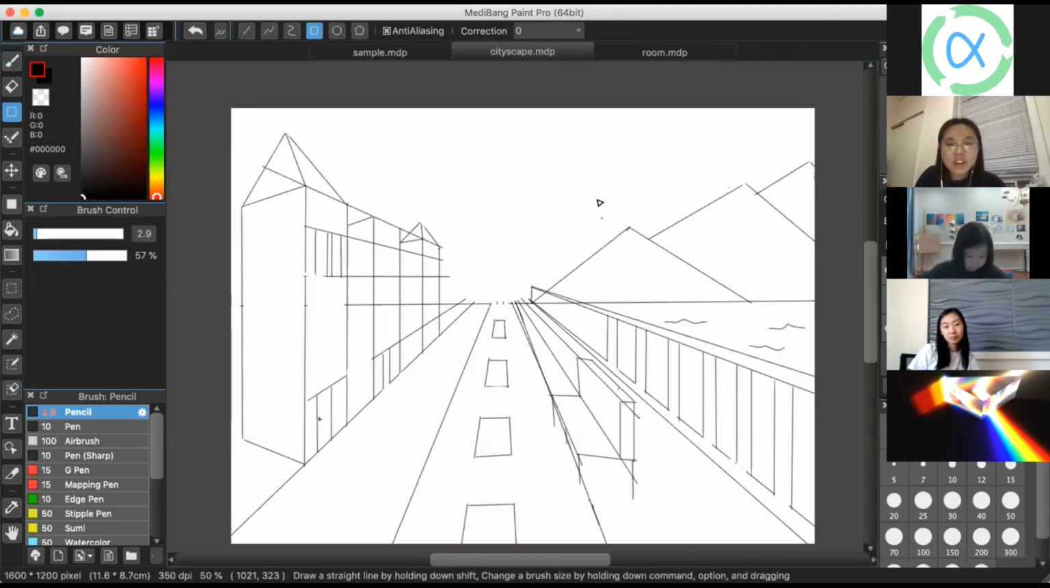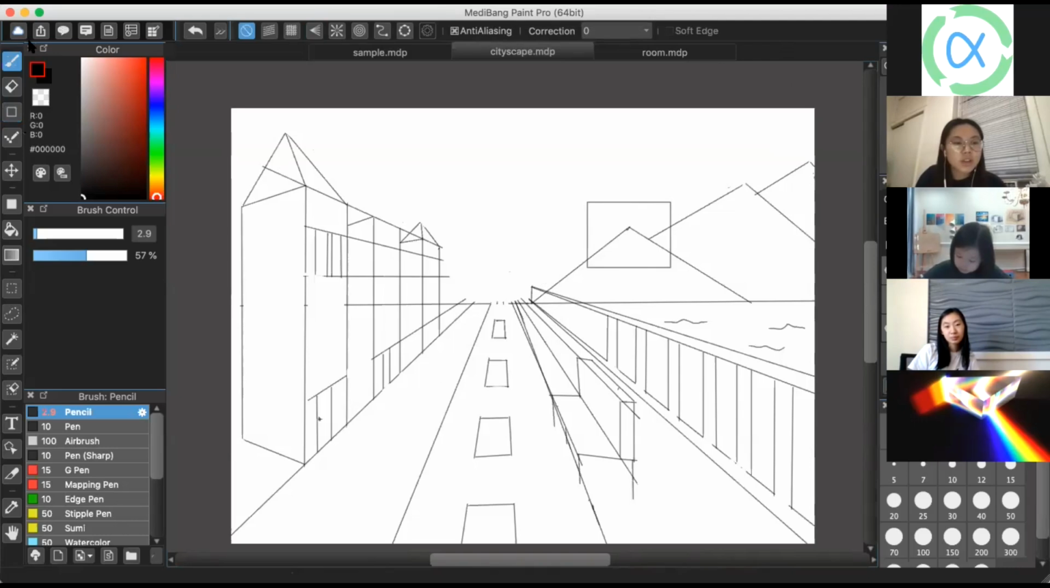Or you can have your sun right here. You can use the rectangle method again. And then you can again do the midpoint right here. And you can draw your circle, and you just draw it like this.